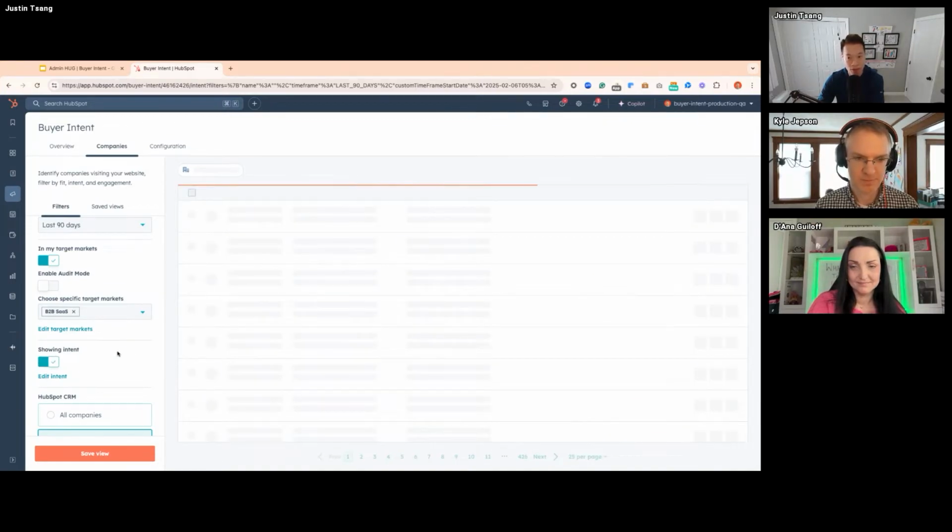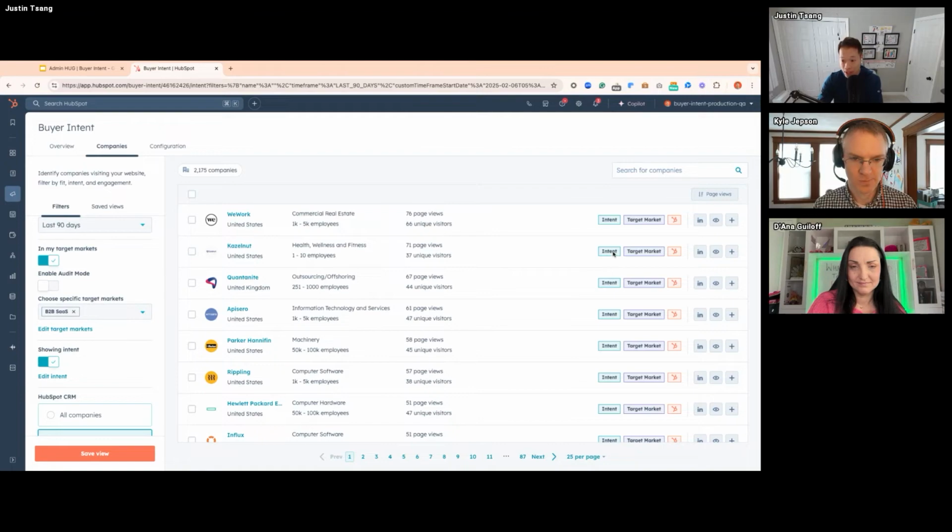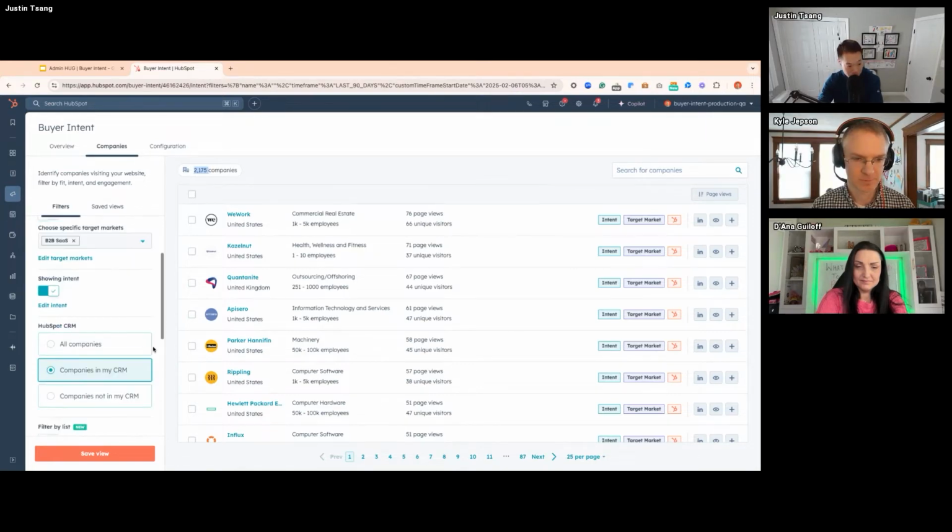From there, you can filter for companies that are showing intent. And in my opinion, even with just these two filters, you are in a great spot because essentially what you are seeing are companies that are good fits and they're showing intent. And you've done it pretty quickly. You've gone in, you define your target markets, you define your intent, and these are the companies. And look, there's already 2,000 of them, which is a great place to start.